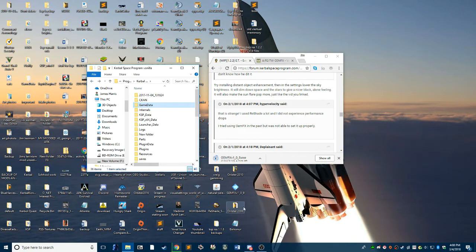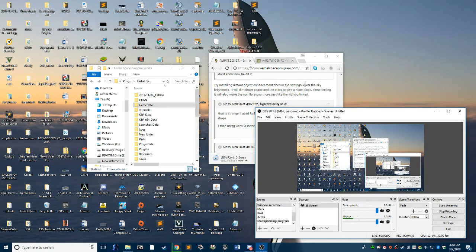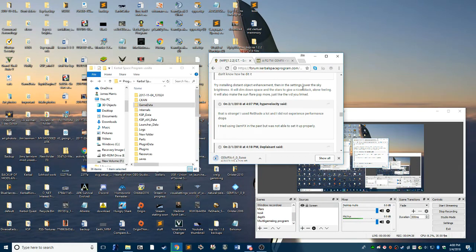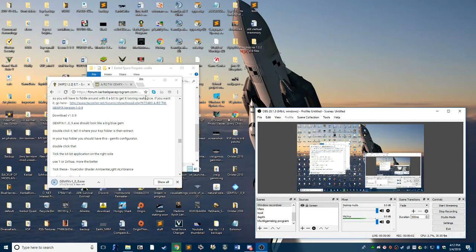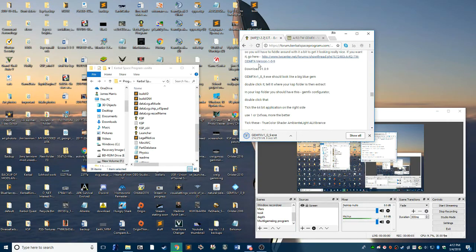I'll cut back. I already have it downloaded. Well, I need to do this for demonstration. I'll cut back once it's downloaded, since you guys probably don't want to watch me download a file. Very interesting. Okay, so it's almost downloaded for me. Only 8 more megabytes to go.